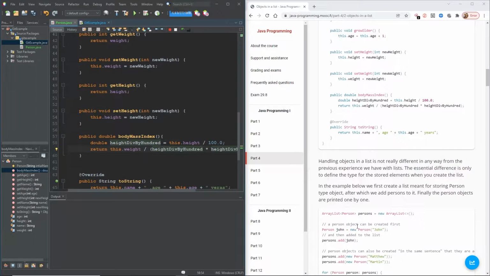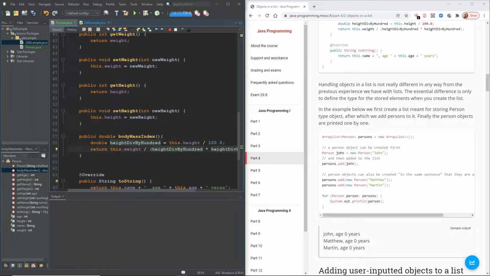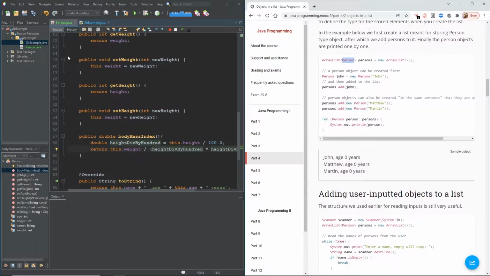So handling objects in a list is not really different in any way from the previous experience we have with lists. The essential difference is only to define the type for the stored elements when you create the list. In the example below, we first create a list meant for storing person type object, after which we add persons to it. Finally, the person objects are printed one by one. So the class is a data type, and that's why we can create an array list of type person. So we're creating a new list of person, calling it persons, and in here we're adding people to the persons array list. We should probably do that as well.